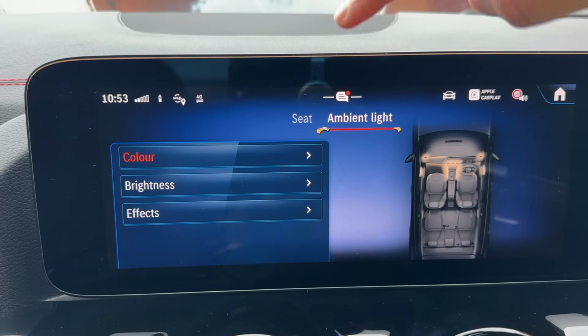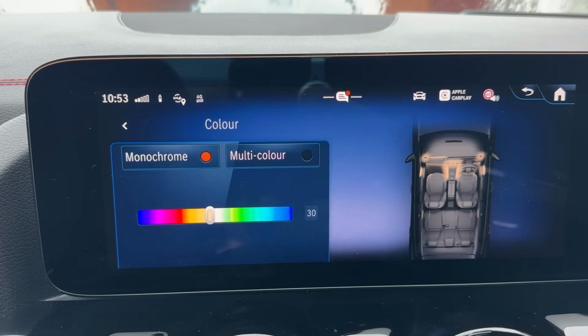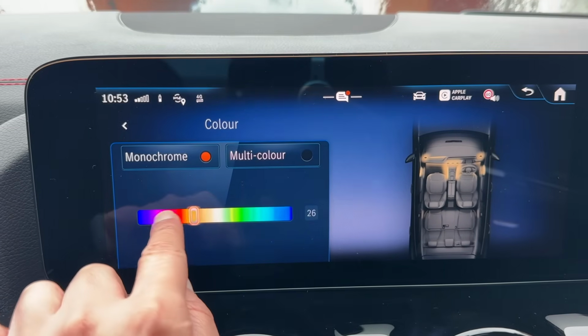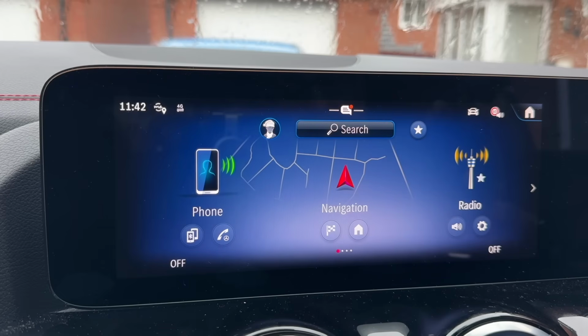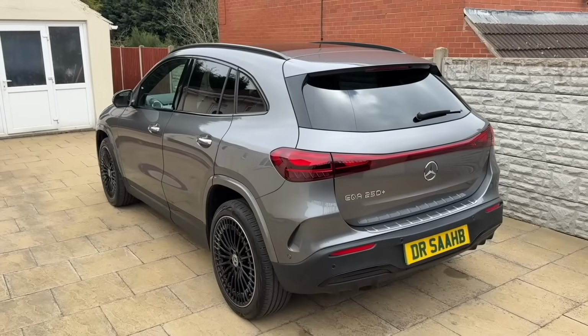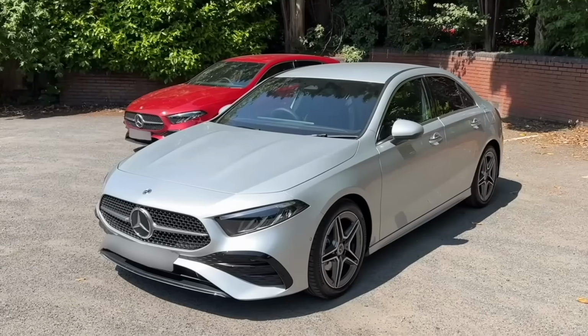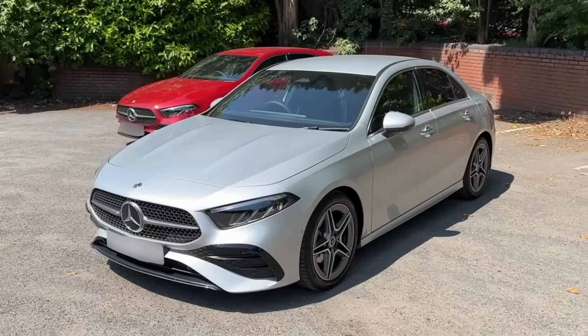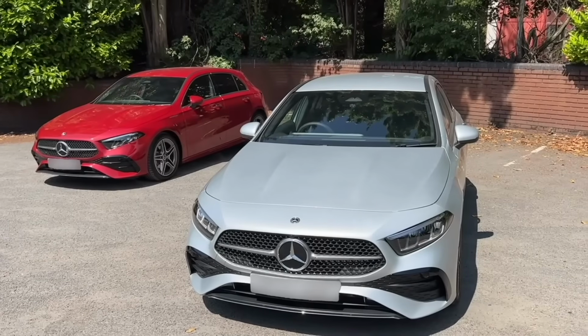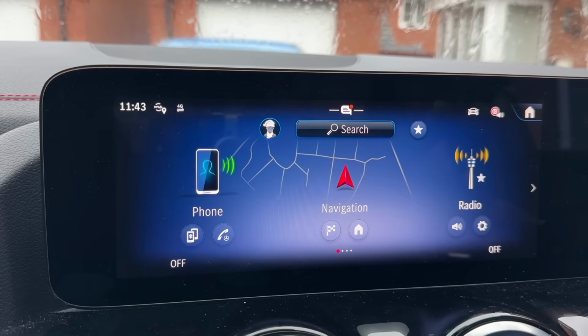Hi, it's Dr. Saab. In this video, I'm going to show you how to change the ambient lighting in this Mercedes-Benz. So if your Mercedes has this type of display, this guide applies to Mercedes models including the A-Class, B-Class, CLA, GLA, GLB, EQA and EQB. So if you have this style screen and graphics, this video is perfect for you.